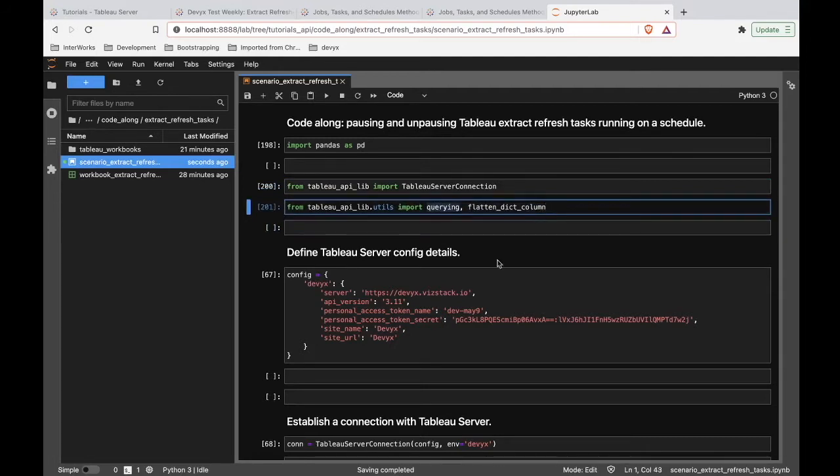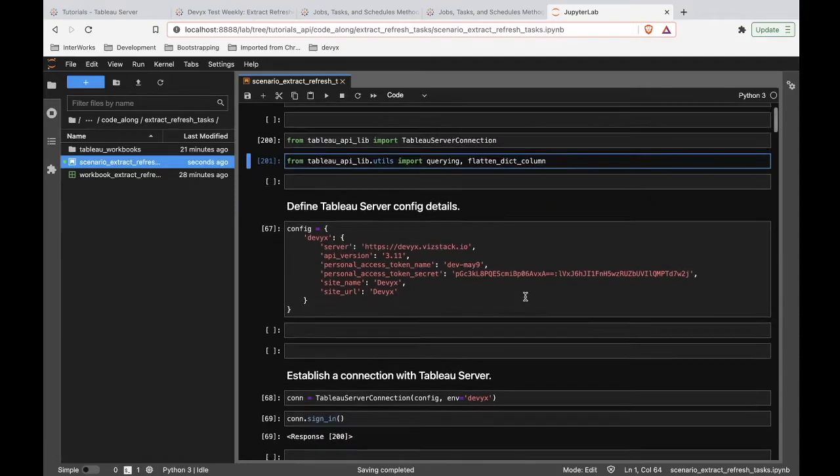Querying functions come in handy for us to query information about our workbooks, about our schedules, about our extract refresh tasks, and then the ability to flatten certain pieces of information that come in as a response from the server. We'll see how this will be really useful to us in a few minutes.